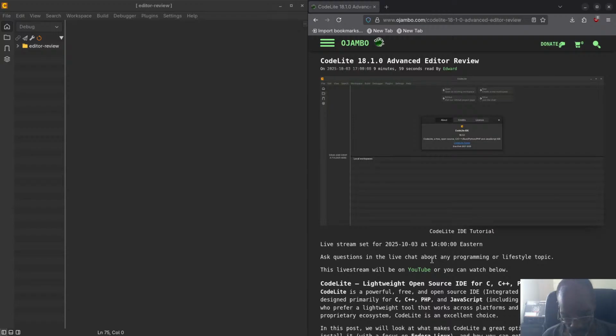I first came across CodeLite a long time ago, when I first started using Linux with Debian, I think Debian 3 or 4. I was so surprised how lightweight it was, especially when I was trying to find an IDE for C programming. I was really impressed with it.